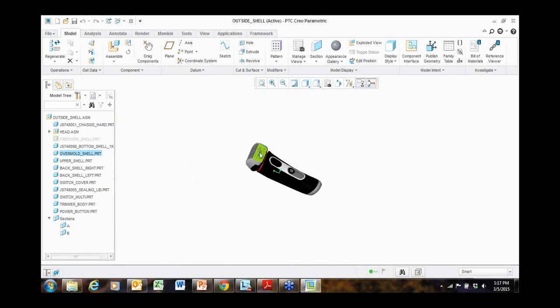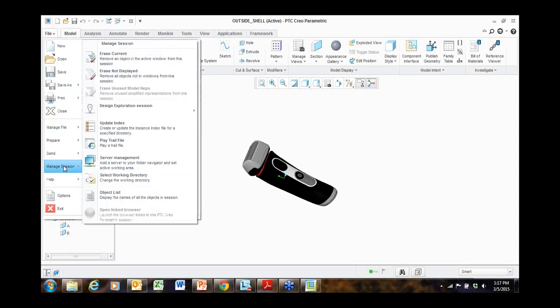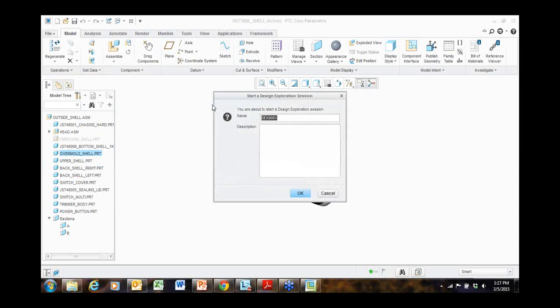All right. So again, to either open a session that was already created or to create a new one, I would go back to my manage session. And right here we have a new tab that is added for the design exploration extension. And in this case, I'm going to start a new one.